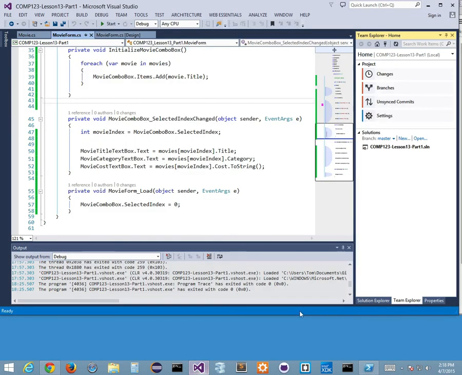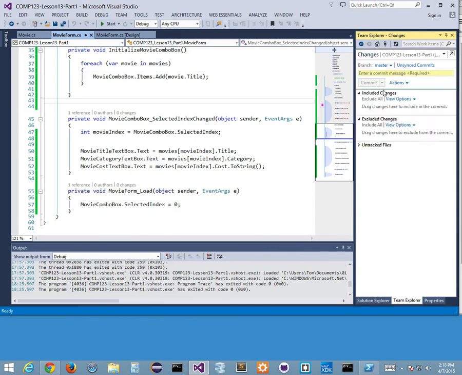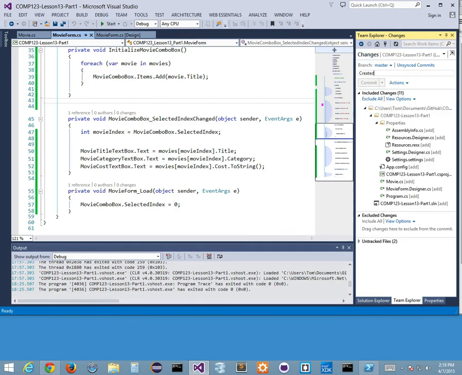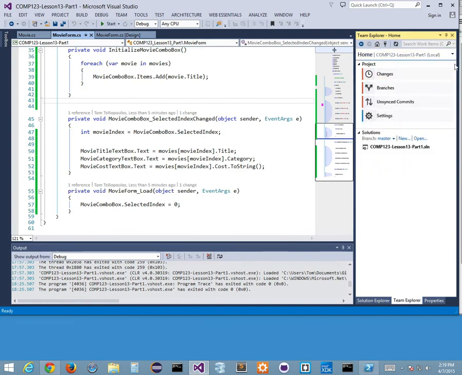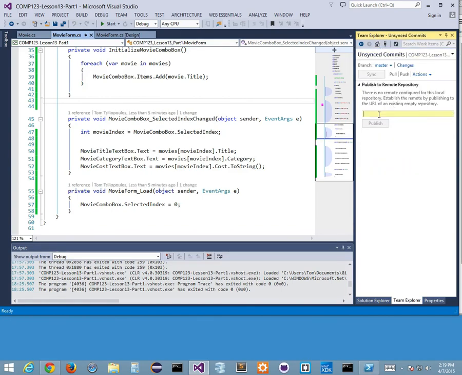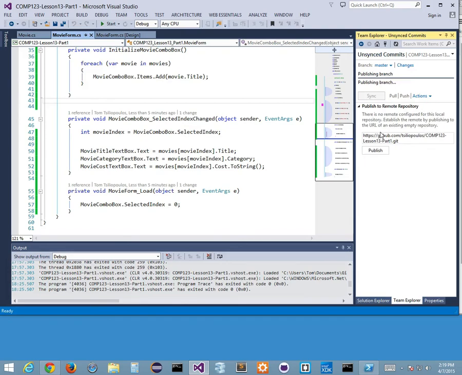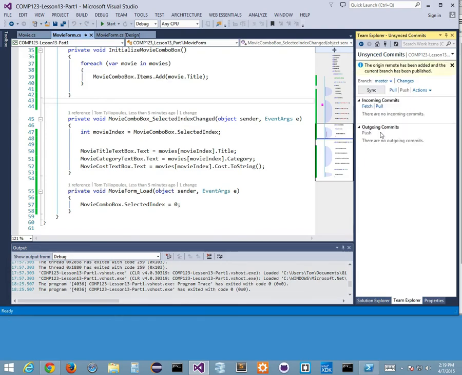And I'm going to go back into Team Explorer, go to Changes. I'm going to say created VS C# Windows Forms project, and make sure that I don't have any untracked files. I don't want that. And click Commit. Then go to Home, unsynced commits, and drop this in and sync it. So you guys have everything here for now, and we can probably leave it as is for now.